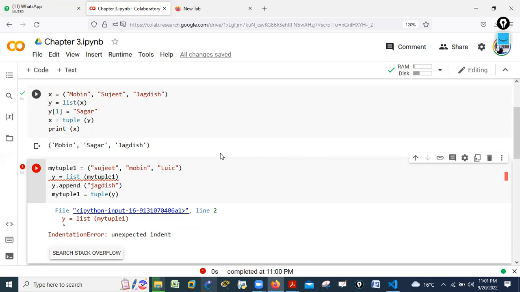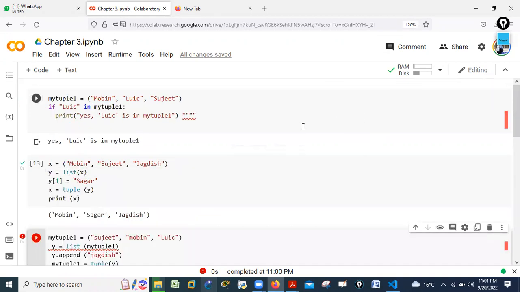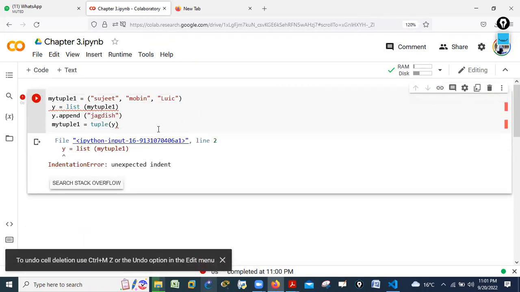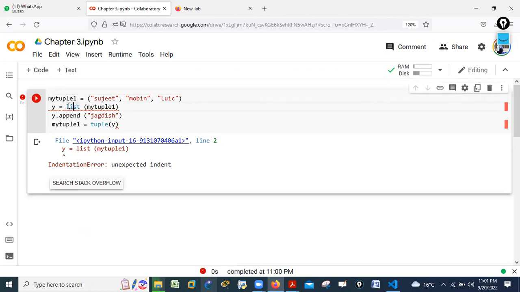Then tuple y. So y had to be inside the quotes also? No, you just check. I said my tuple 1 here, and I also said my tuple 1 here. If it is creating any issue, let me just delete this code, so that it will not call any past things over here. You can see here I said my list, correct? Inside my list I said this is my tuple 1, and y dot append. Here also I put the y. Let me run the program again. Again it is giving me the error in line number 2.